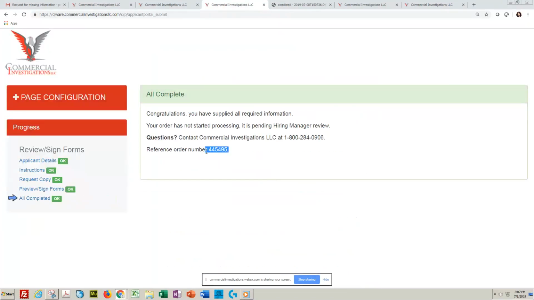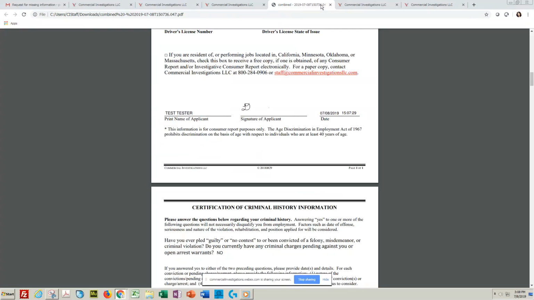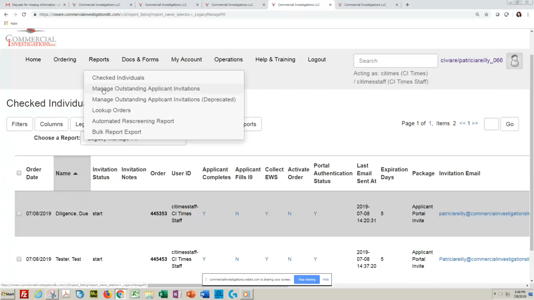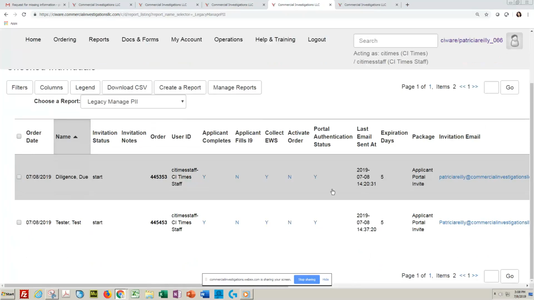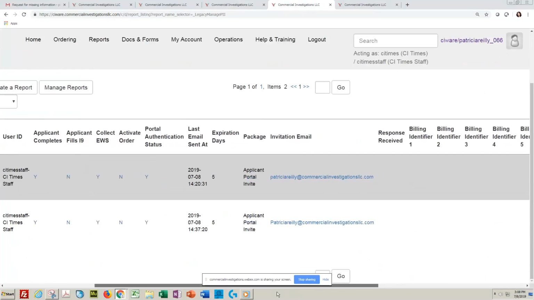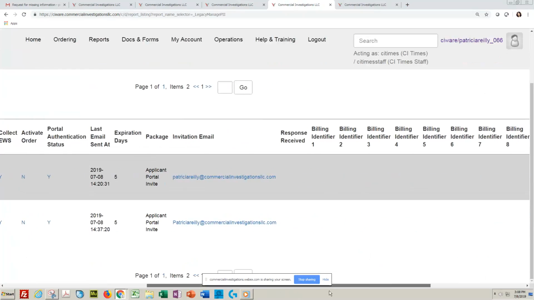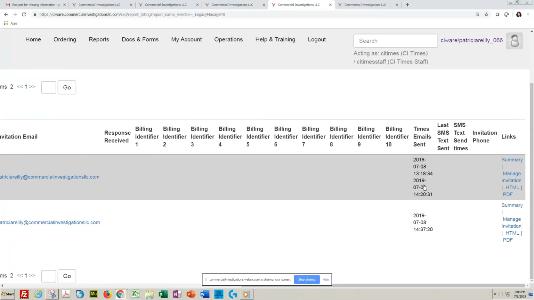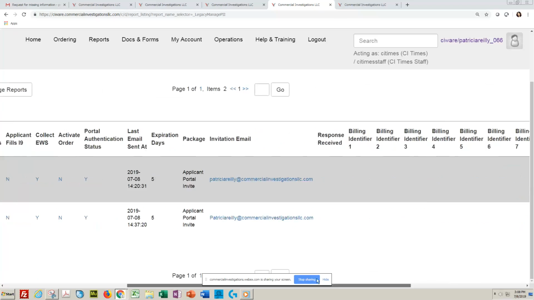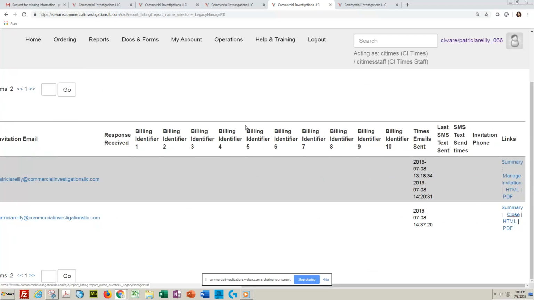And then again, here's that reference number. This is just for easy lookup. They can also give us their names. Then I also have in here this little spot called Manage Outstanding Applicant Invitations. This is where you would track the invitation status. It sends it out automatically for 5 days. We can extend that expiration, or if you want it only after 3 days, we can adjust that too. It tells you how many times the email has been sent. And then if you need to cancel it, you can manage the invitation, and then there's a button to cancel it.